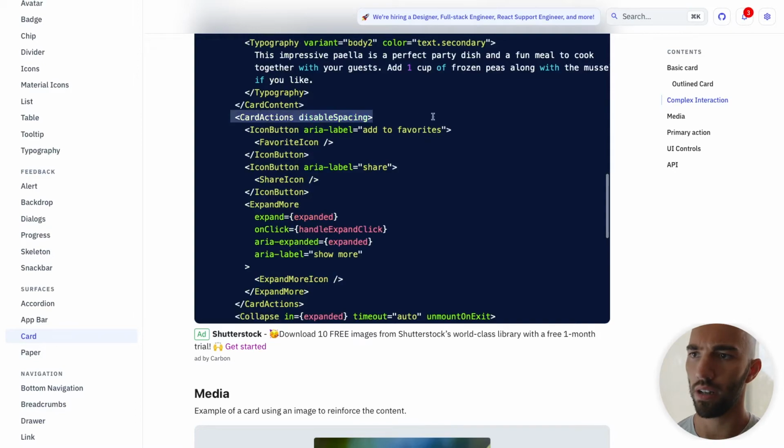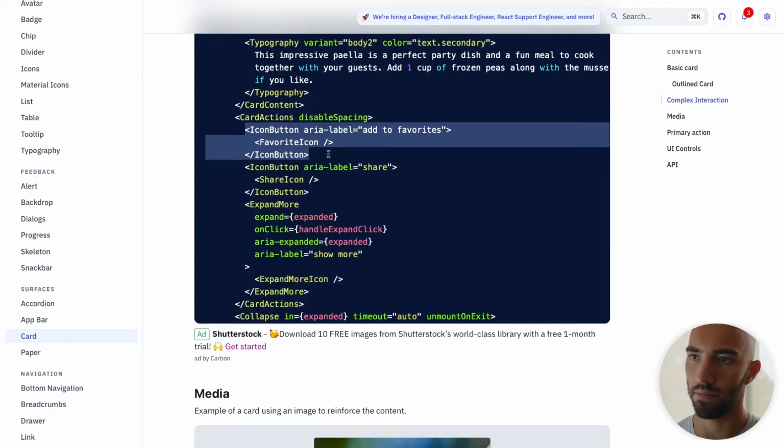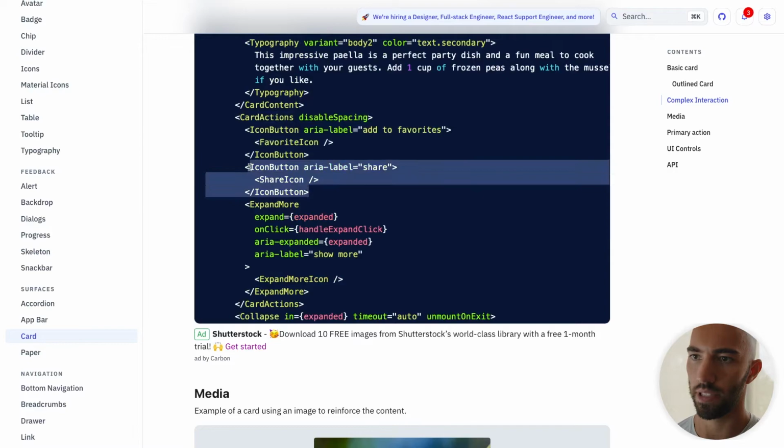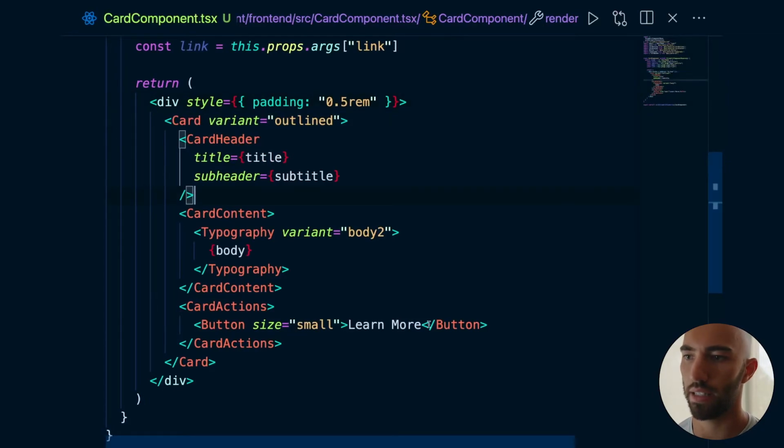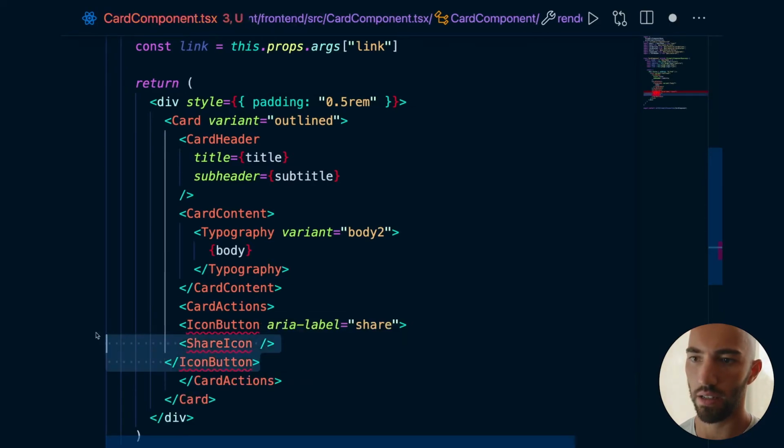So we have card actions here, and then we have icon button. So I'm going to copy this, place it in card actions. I'm going to replace this one here. We don't want that. Okay, icon button.